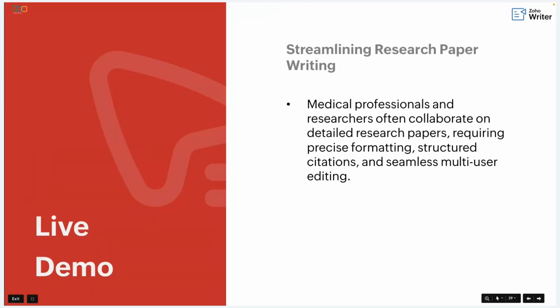Absolutely, Jennifer. Medical research papers follow strict formatting guidelines, and Zoho Writer makes it easy to structure them efficiently with features like multi-column layouts, predefined citation styles such as APA and MLA, cross-referencing for tables and figures, and automatic bibliography generation. Researchers can maintain accuracy while saving time. Plus, multiple authors can collaborate in real time, track changes, and leave comments to streamline the review process.